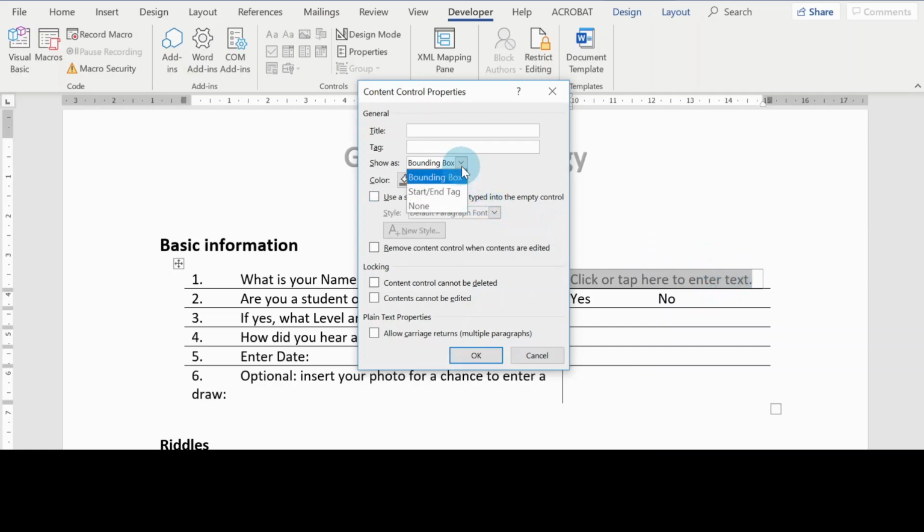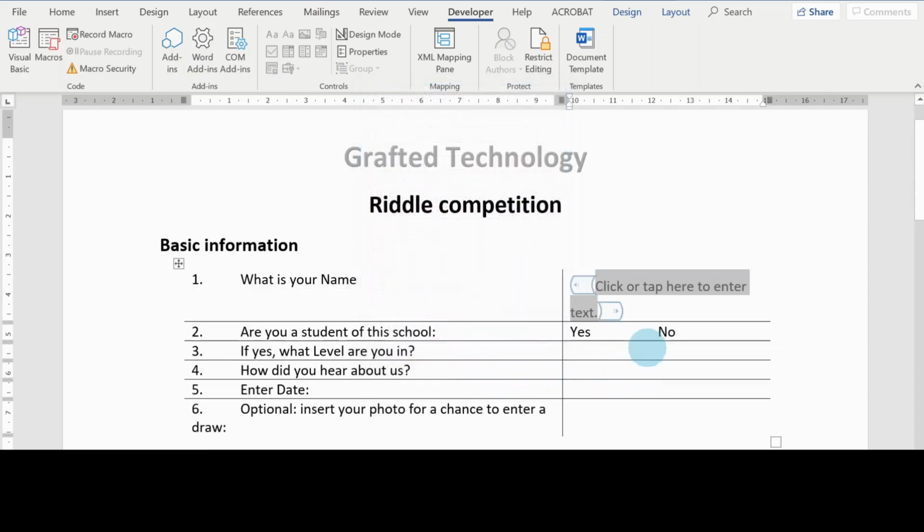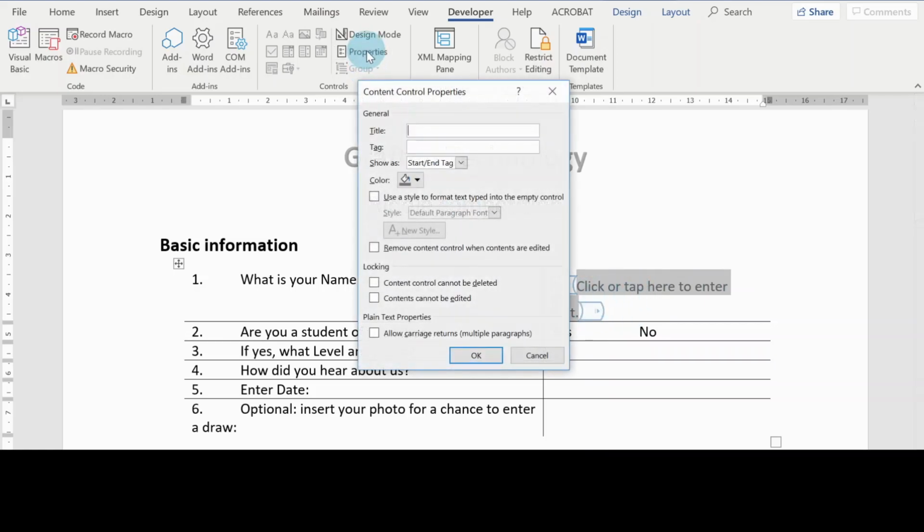So let me choose start end, and click on the OK. You'll see how it looks. If I adjust this part a little bit, it simply tells me click or tap here to enter a text. It tells me where it starts and where it ends, but I do like the default, so I'll go back and click on that properties from the ribbon and choose what I have as a bounding box.